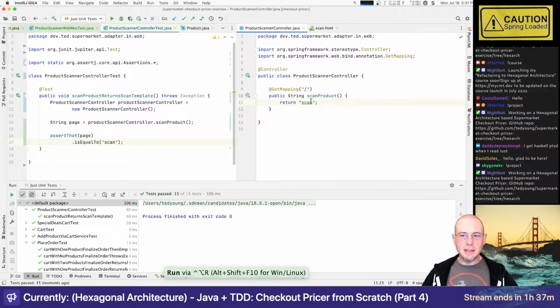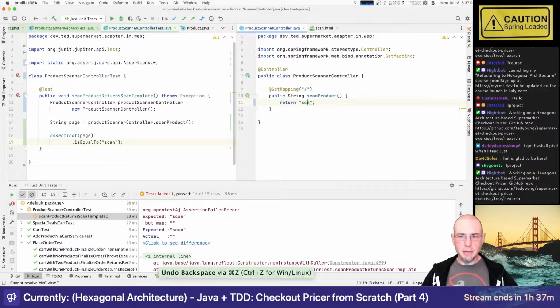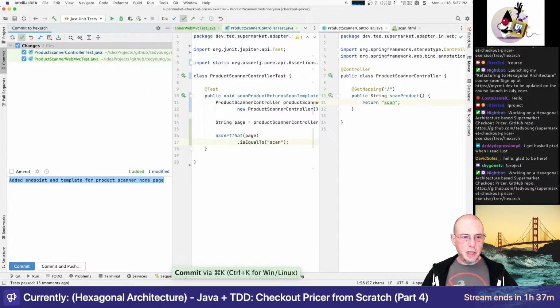All right, so that passes. Let's make sure it fails by putting nothing in here. This should fail. Just make sure we're calling the method, and we are. So we can go ahead and put it back. All right, let's do a commit because we got that passing.